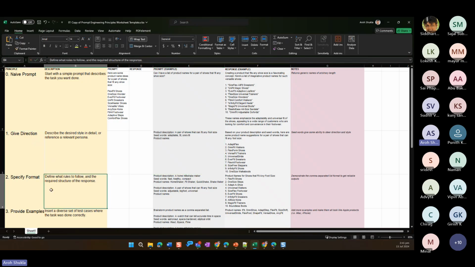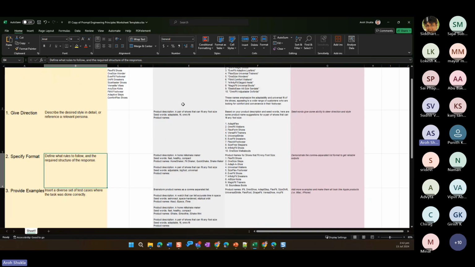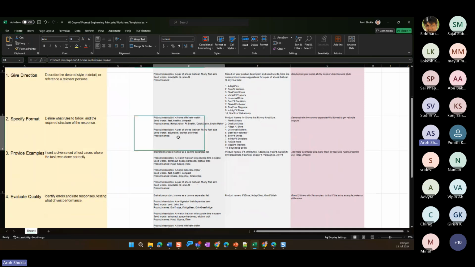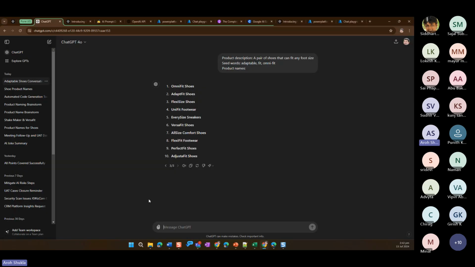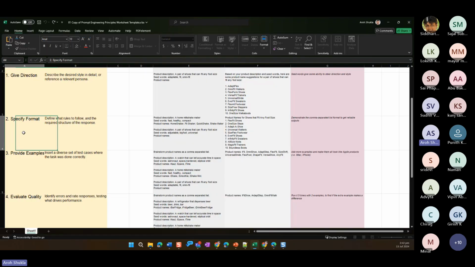Now format is very important, right? Here what we are giving as an example is what format the response should come in, whether it's CSV format, markdown format or JSON format, all of these can be shown. So in this product example, I just copy it here and copy it over. Let's click on that. So this is my second principle, format. This is specify format.